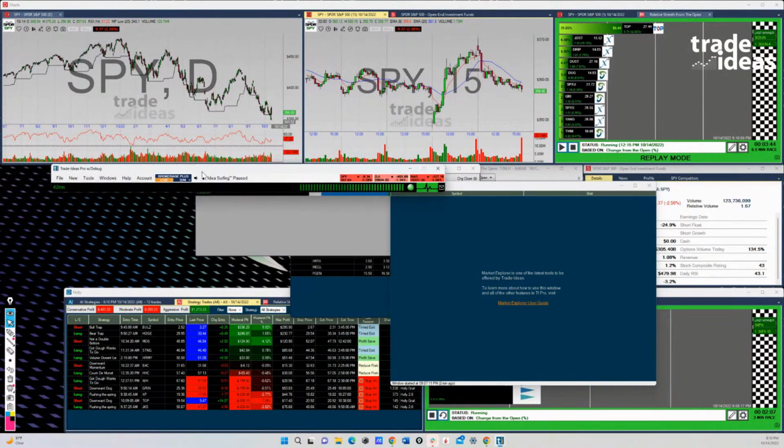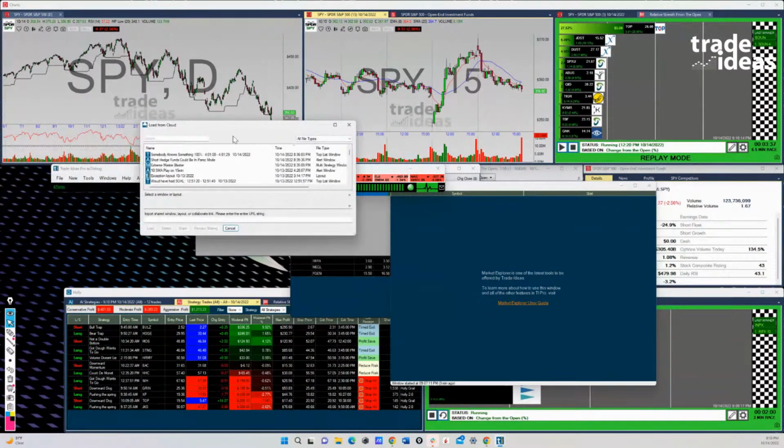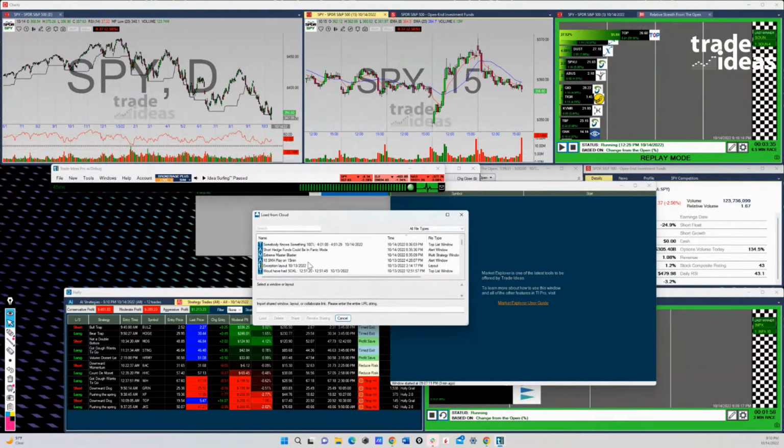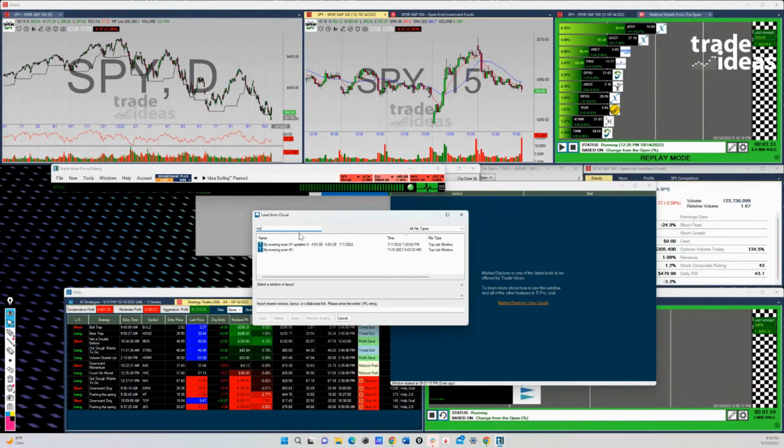I covered a bit here on just the basics, but what I want to do now is File, Load from Cloud, and I want to show you some of what I do for my scanning, how I prepare myself for when I'm looking for swing trades. So I've created a scan that I call my evening scan, Number 1, updated 2, because I've updated it. I'm going to share it with you folks.